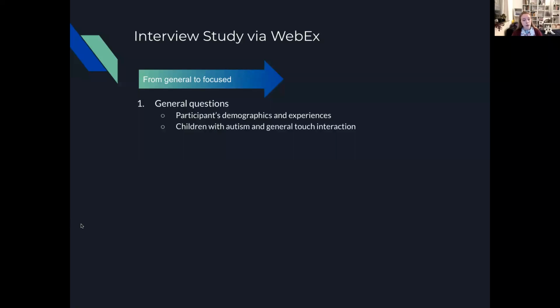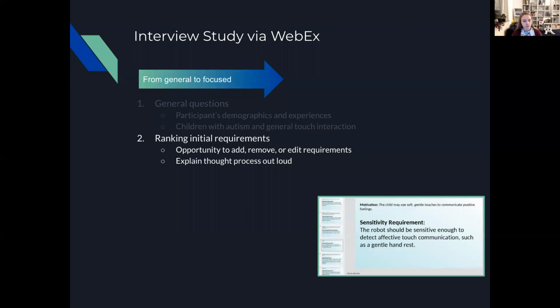And next, we moved on to step 2. And this was what we called the ranking task. And so you can see, again, our little sample requirement, and you can see it's on like a little PowerPoint slide. And so what we did is we asked the therapist to click and drag and rearrange these requirements in the order that they felt reflected most important to least important. And we also asked them to explain their thought process out loud so we could check for their understanding and to learn what concepts they prioritized.